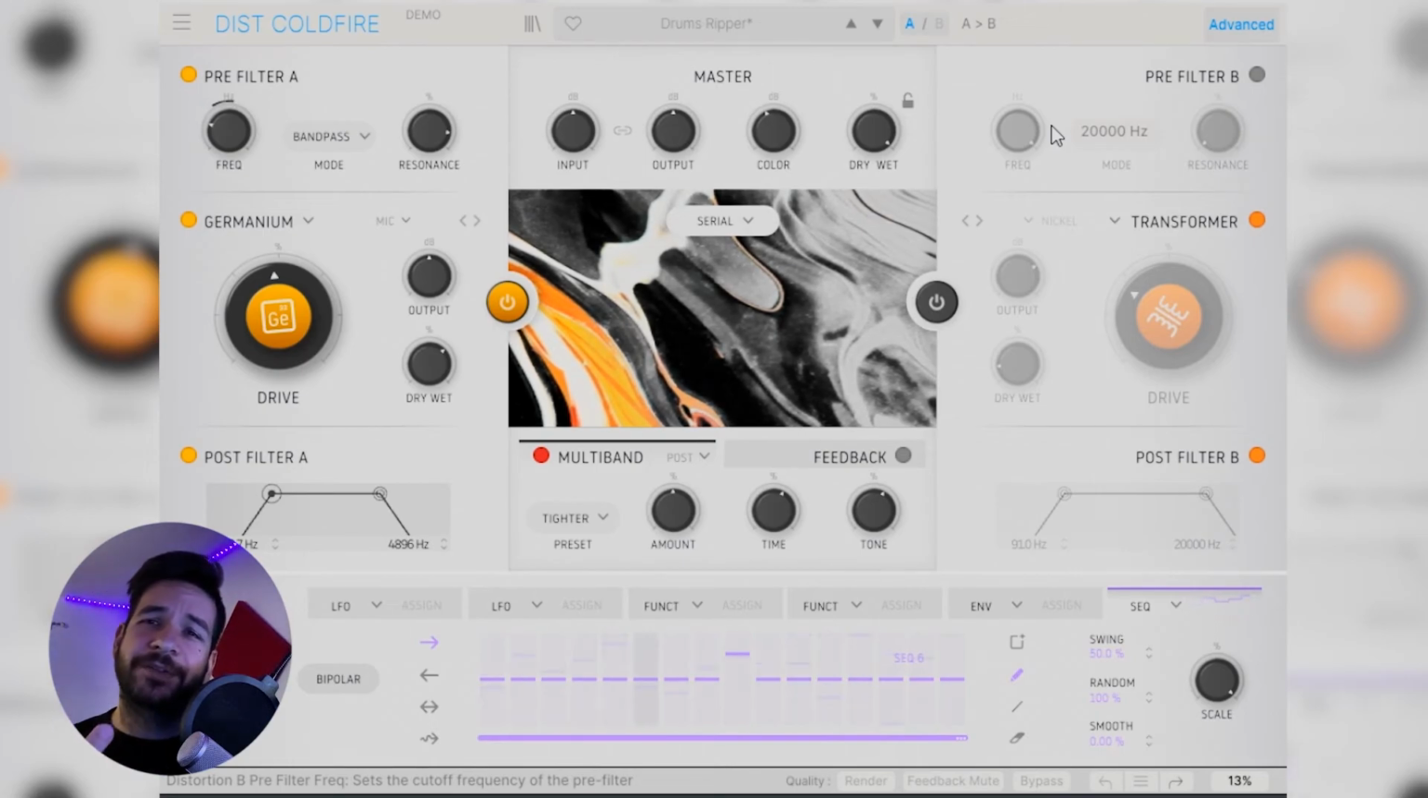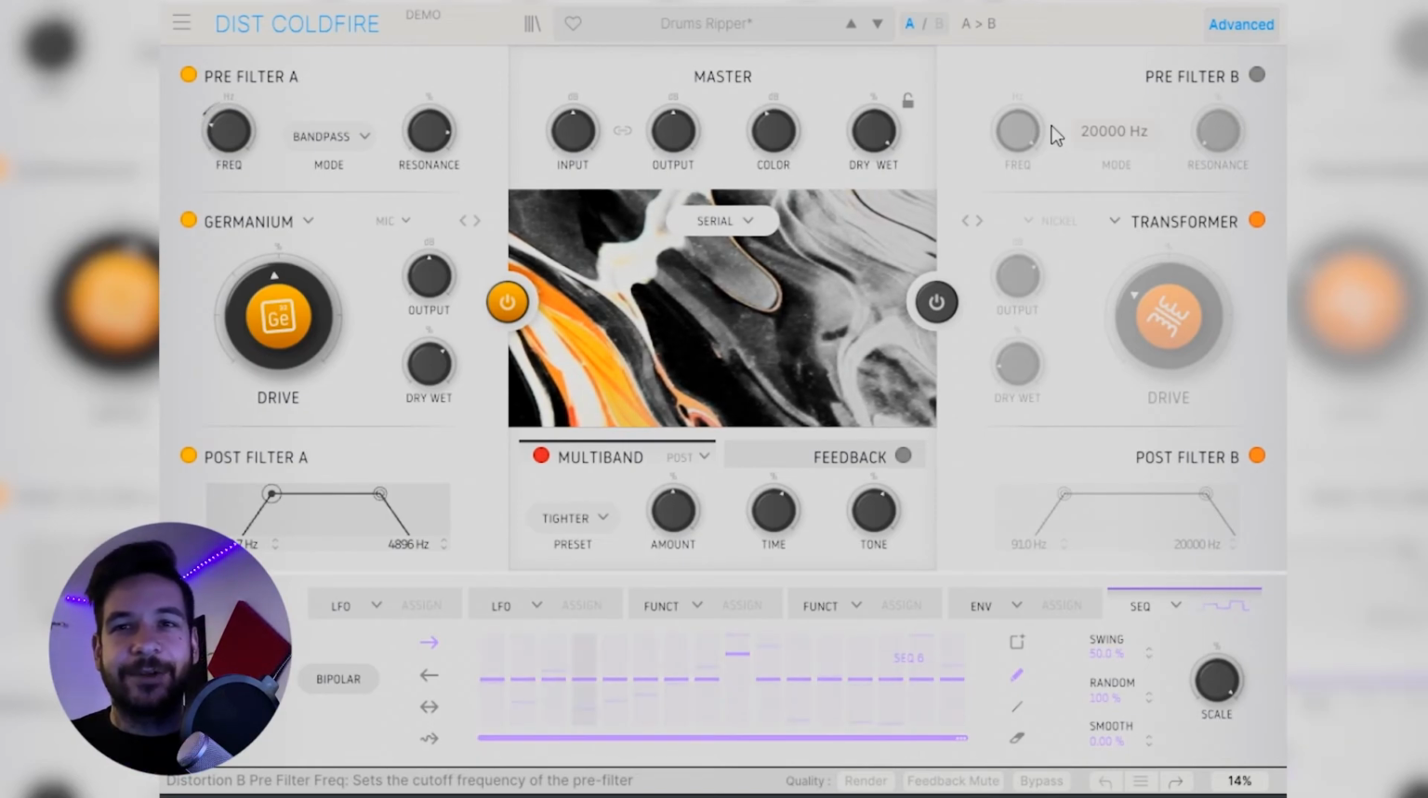And whenever you're driving some serious distortion and filtering like this, some post EQ will be a very good thing to do. This is really cool. This is really, really cool stuff. I have not done everything that you can do with this plugin, but I think I covered a good part of it. And that was my unboxing of Dist Coldfire by Arturia. And that's it for this video.